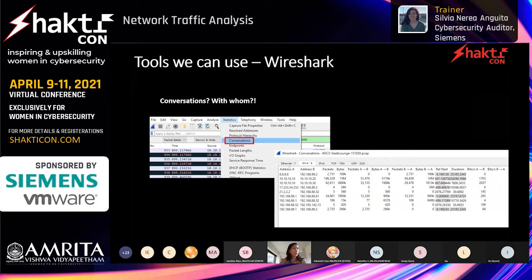Also conversations, and this will allow us to see which IP addresses are communicating with which IP addresses. So it's not that you will just see, okay, this is sending 100 packets. With this, you will be able to see how many packets are being exchanged between A and B, and also from B to A. So you can see if there is something going on there. If there's one IP address that is sending a ton of messages to everybody, then that might be some kind of attack.